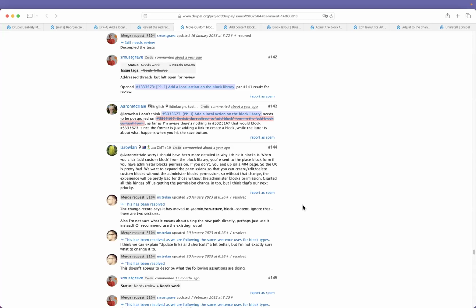We want to expand the permissions so that you can create/edit/delete custom blocks without the administer blocks permission. So without that change, the experience will be pretty bad for those without the administer blocks permission. Granted, all this hinges off us getting the permission change in too, but I think that's our next priority. So I think that's mostly changed.